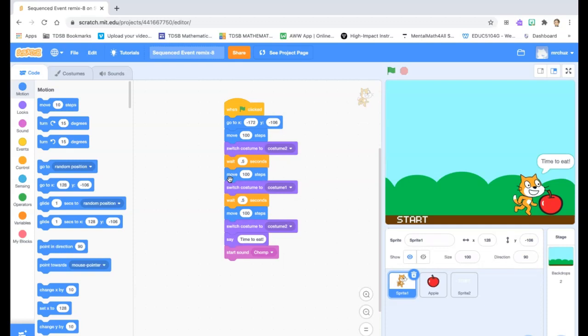So, if you had to summarize in one sentence what a sequenced event is, Stephen, it is the order in which we tell a computer what to do.